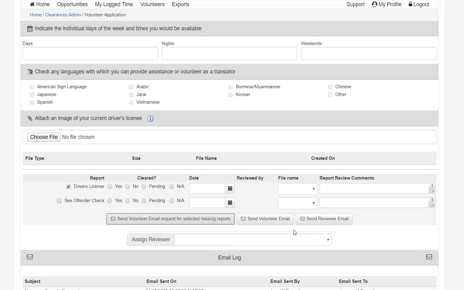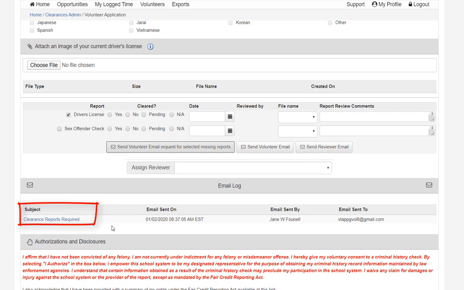And then once we do that, you'll see down here, there is an email log that shows that we asked for this on January 2nd. So if you don't get a response, you could call the volunteer. It just depends on how persistent you want to be. At least if anybody asks about this volunteer, you'll know that you had requested this and on what date.